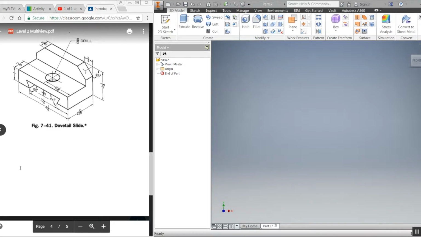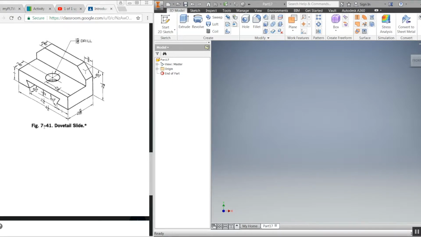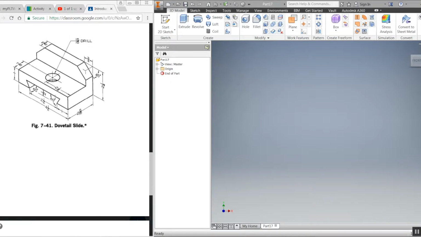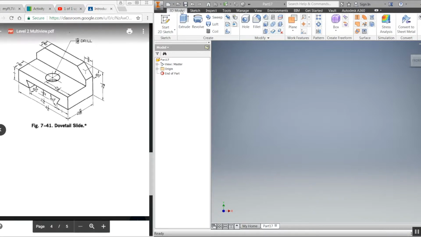Welcome back, everybody. What we're going to do is make figure 741 dovetail slide from our multi-view level 2 packet. So from here, I'm going to look at this object, and remember I might look at it a different way than you do, so I'm probably going to start this the way I see best, and you might have a different way of starting, but hopefully anything that you learn from this video will help you fix it and change it to make it all correct.